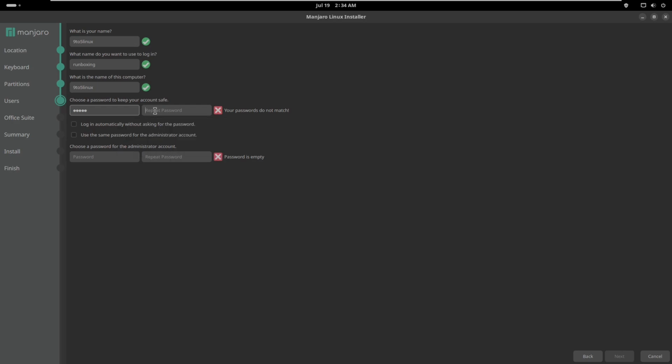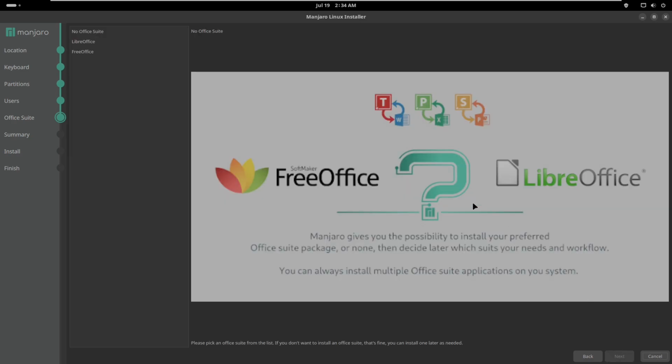For the password, I'm going to choose a simple password. Try to write down the password in a book or choose a note-taking app on your phone or anything like that. So log in automatically without asking for the password, if you want, check this option. Use the same password for the administrator account, or else you can type a different password, or else you can choose the same password like this one. So if everything is good, you should be seeing a tick mark like this.